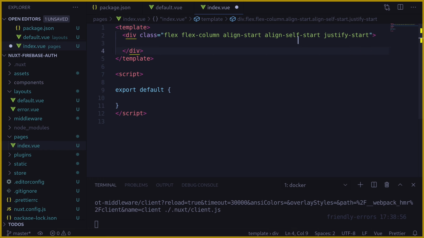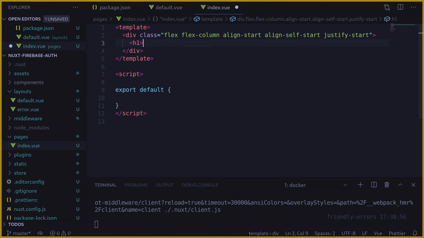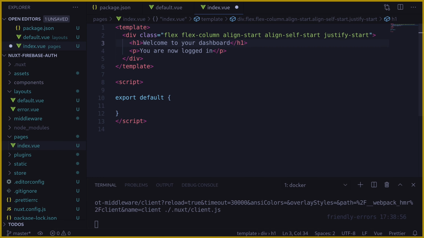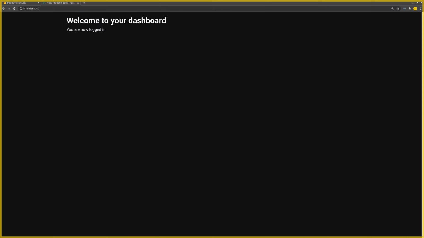All right, and then what we can do is we can basically just add like a, let's just call it a header here, and we'll just say logged in dashboard, something like that. You can call it whatever you want. And I think that's all that we need right now. So if we go to our dashboard, you can see there, welcome to your dashboard. You are now logged in. So obviously we're not logged in, but this is the only page we have at the moment.